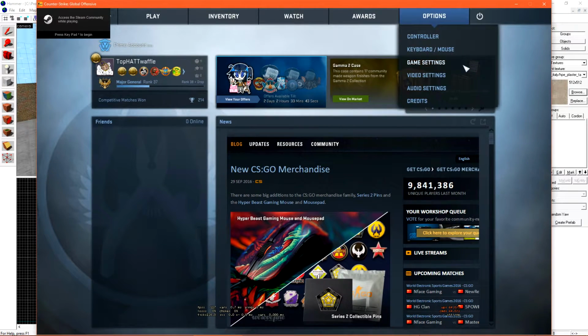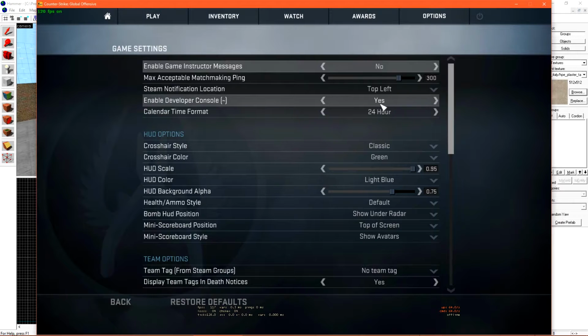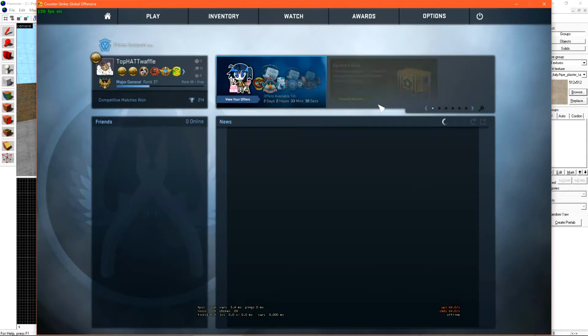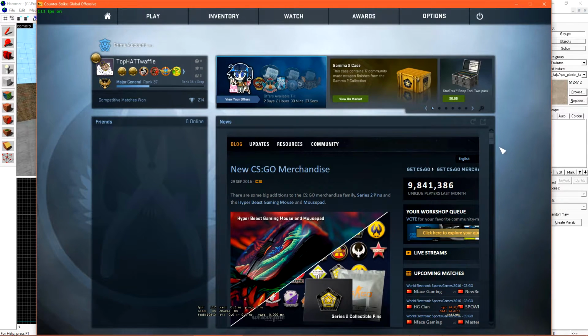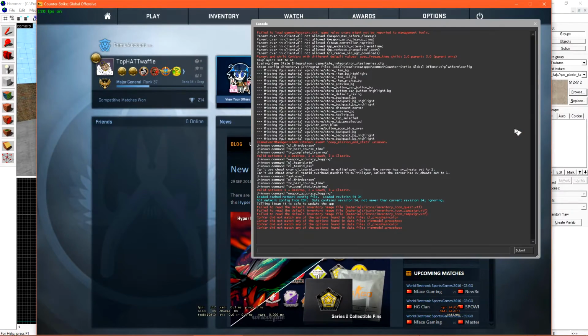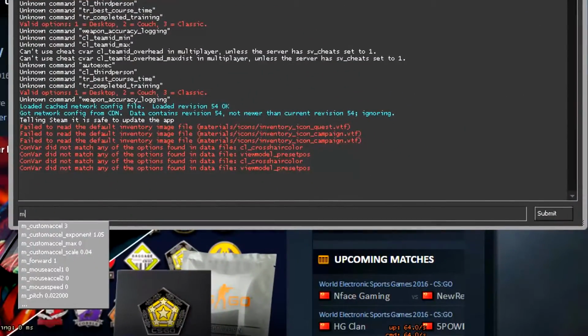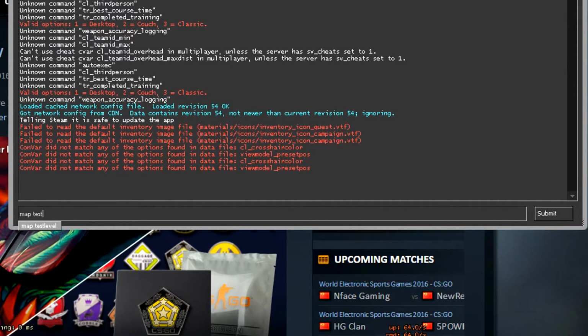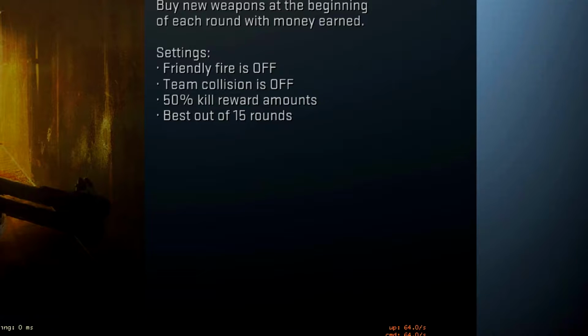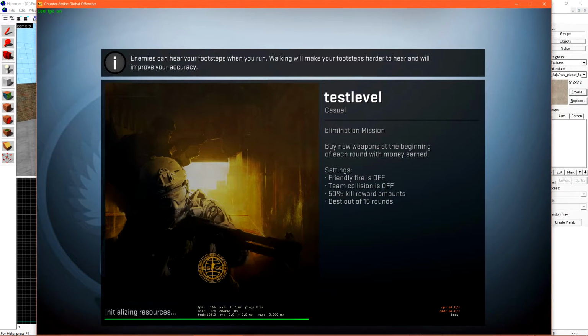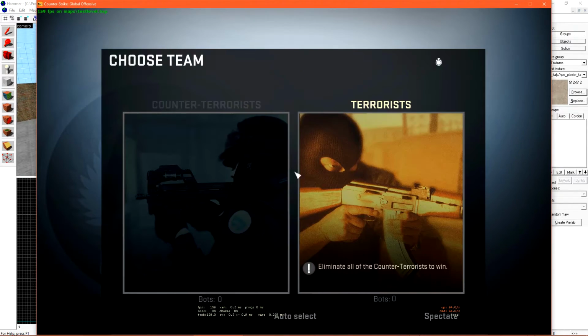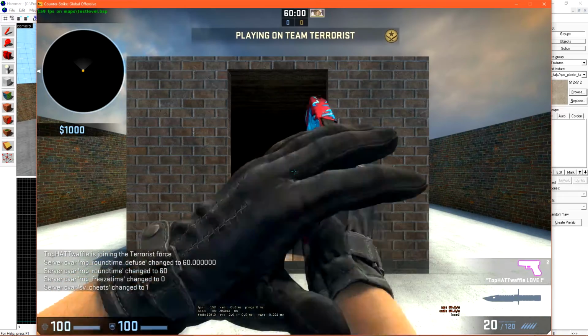Under Options, Game Settings, make sure Enable Developer Console is set to Yes. Then press the tilde key, which is to the left of 1 on your keyboard, to open the console. From here, type map, space, whatever you saved your map as. You should see it autocomplete in the list below. Select it, and then hit submit to load the level. Once the level's loaded, we can click continue, and then join a team.